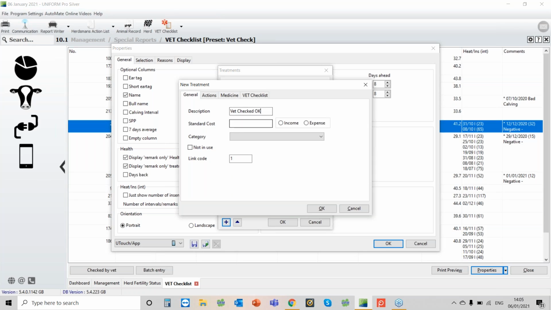So if we just put a default of vet checked okay, then you've got this tab at the top that says vet checklist. Make sure you tick check by vet in there, and then whenever you enter that treatment on a check by vet, it will take the animal off.